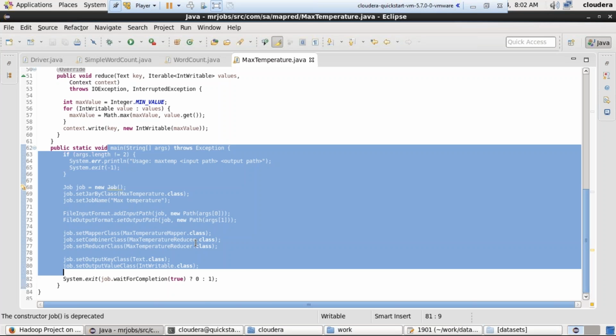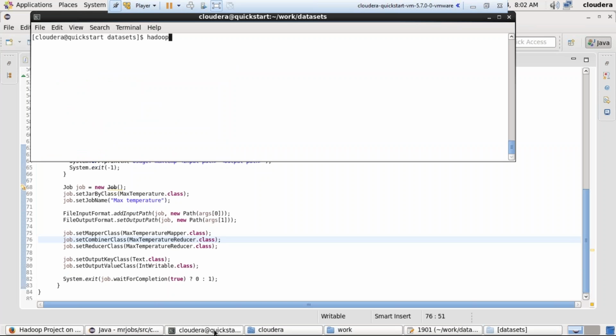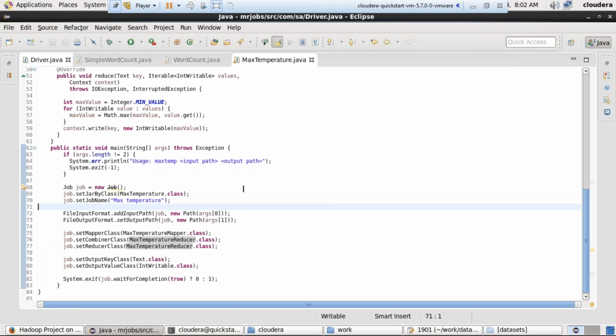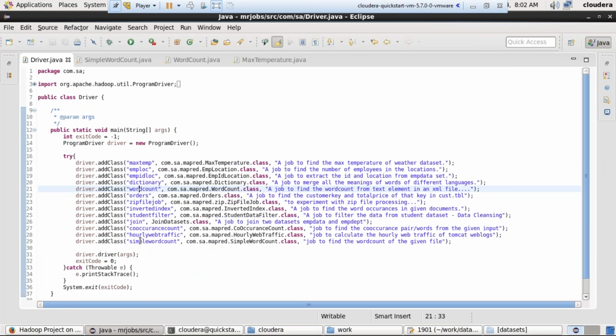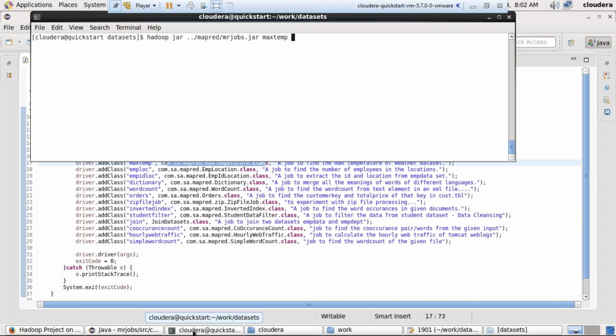So what I am trying to do now is hadoop jar, I specify /mapred/mrjobs.jar, and I specify here max temp, which is the name of the job, which you can see here. What is the job associated with that? com.sa.mapred.MaxTemperature class. That is the reason why I am giving that here. Max temp, /tmp/sandbox.